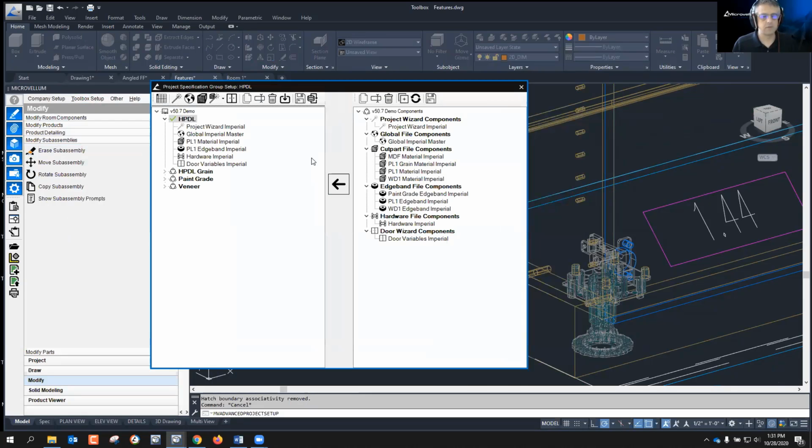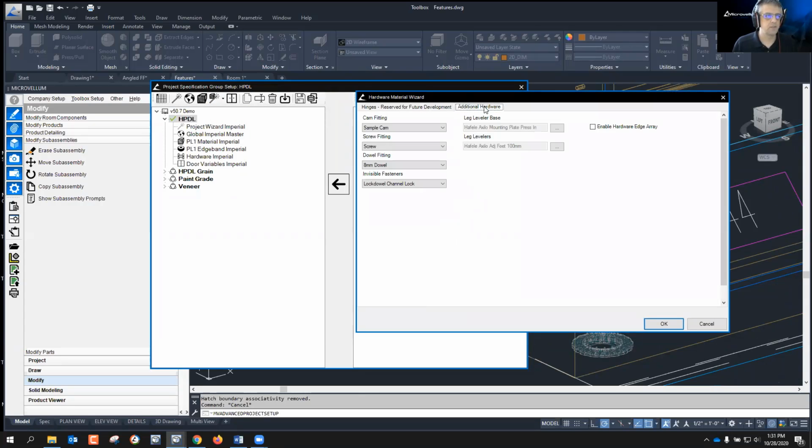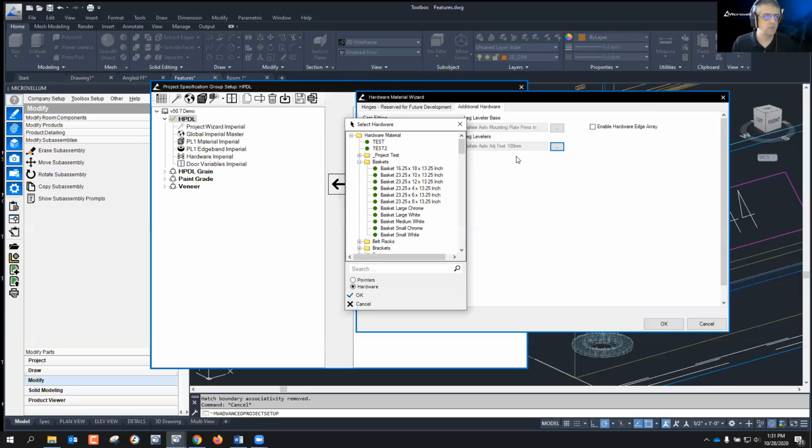So if we go over to our spec groups here, spec groups, hardware wizard, okay, so that's additional hardware. This library isn't utilizing this so much. It's a fairly new interface. The new structure that's coming out next year, this is going to be the thing. So here's your leg leveler base and leg levelers. So you would simply point to which leg leveler you want.